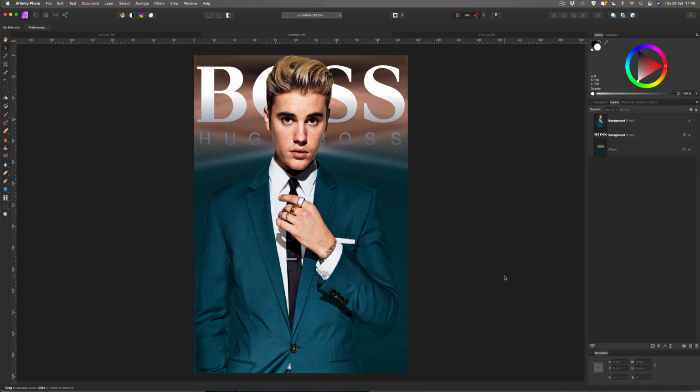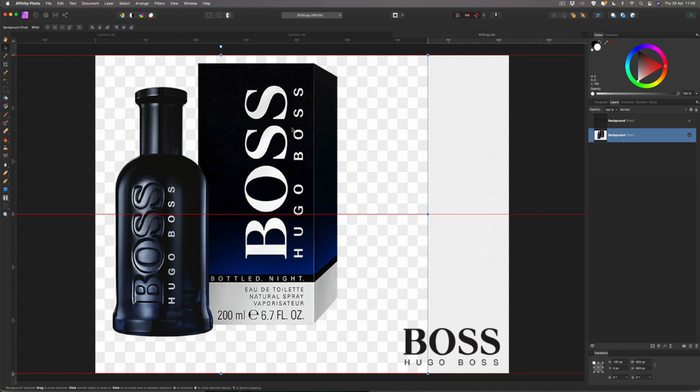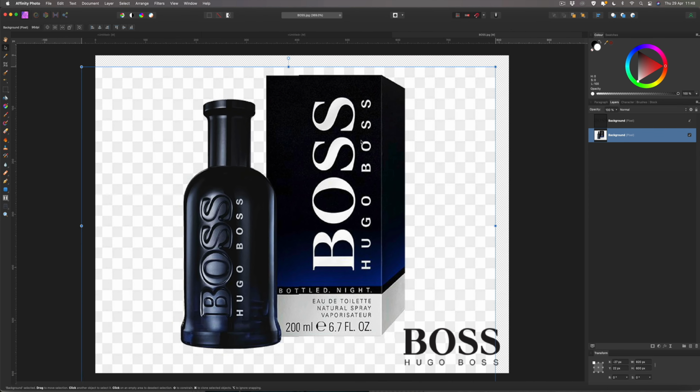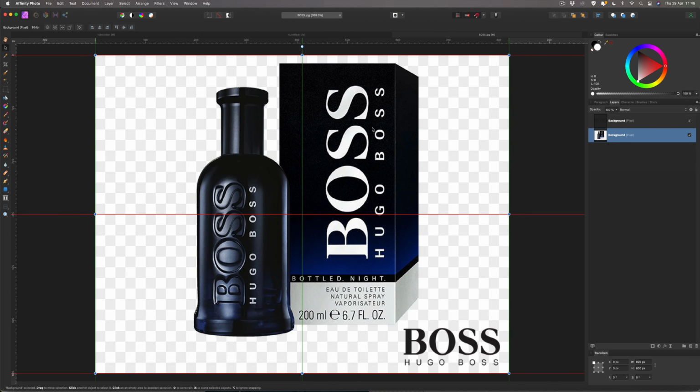So I'm quite happy with that. That was quick and easy. So what we need to do now is bring in the product itself. So if we come back over to here, and this isn't transparent, unfortunately, so we're going to have to cut this out. Even though it has the kind of transparent background, it isn't a transparent image.